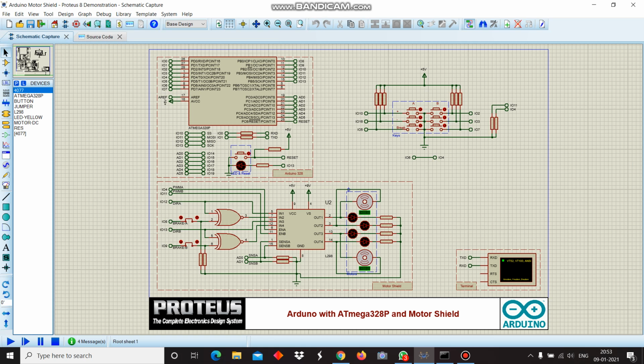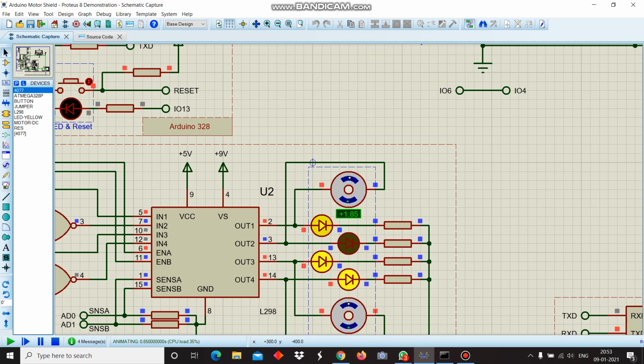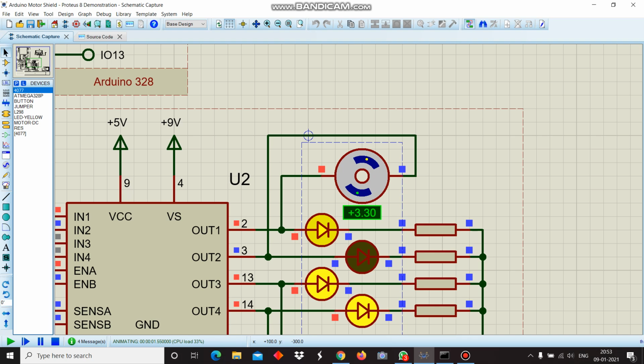Now going towards the schematic capture for the animation or the simulation. Here we can see that the motor is moving clockwise and the speed is gradually increasing. This speed will gradually increase to about 34.8 or 35 RPM.